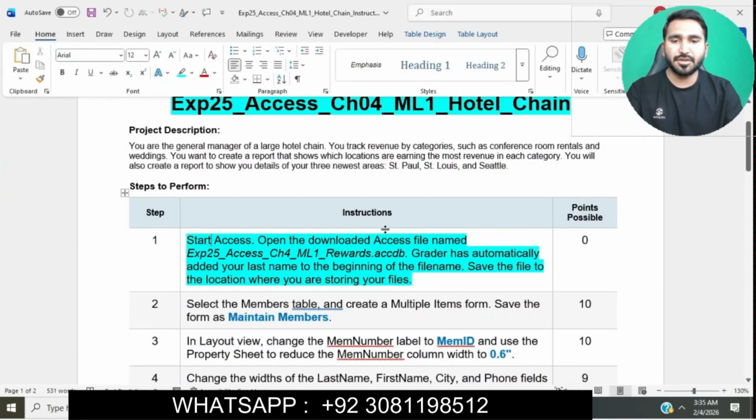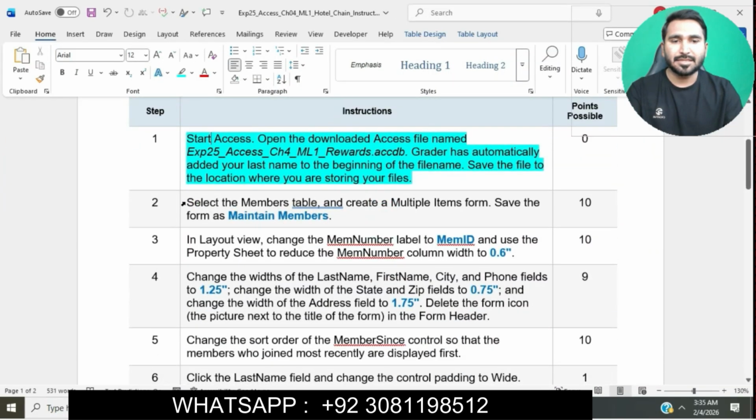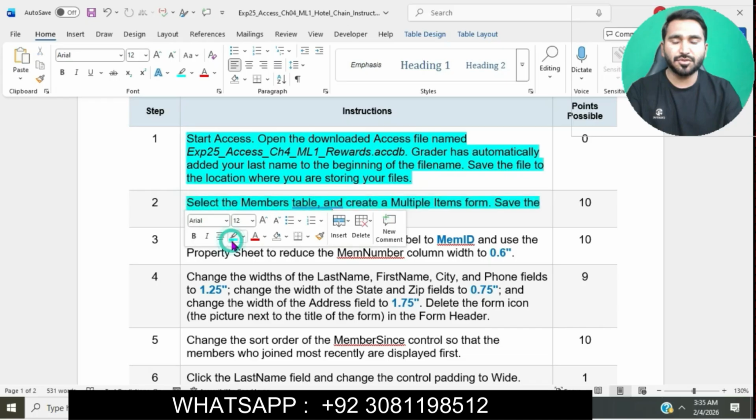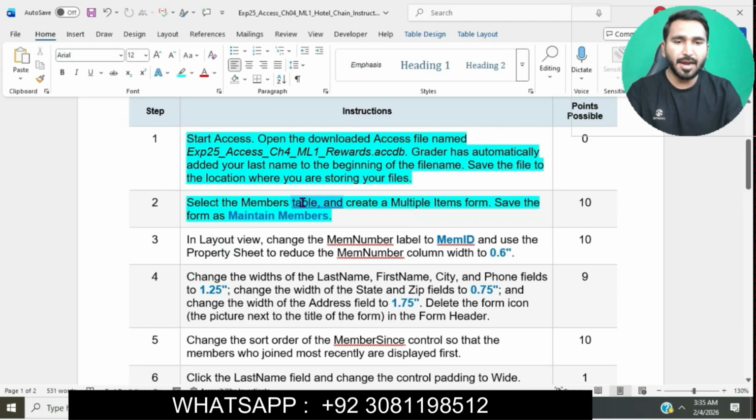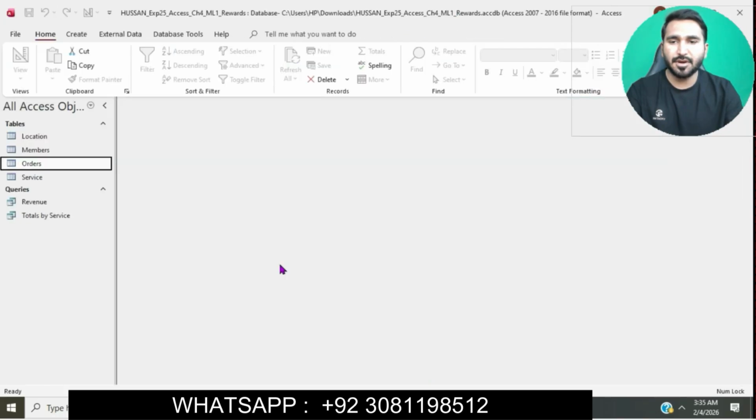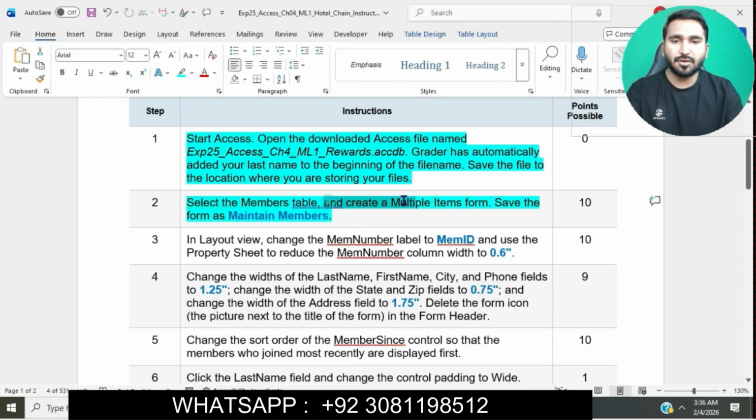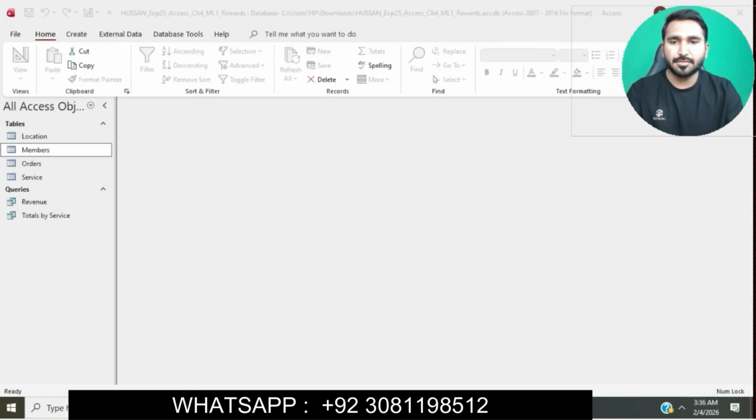So moving on, the next question is question number 2. Question number 2 has 10 points, as you can see on my laptop screen. Question number 2 is: select the Members table and create a Multiple Items form. Save the form as Maintain Members. Select the Members table first. Go to the Access file and double click on the Members table. The Members table will be selected, and then create a Multiple Items form.